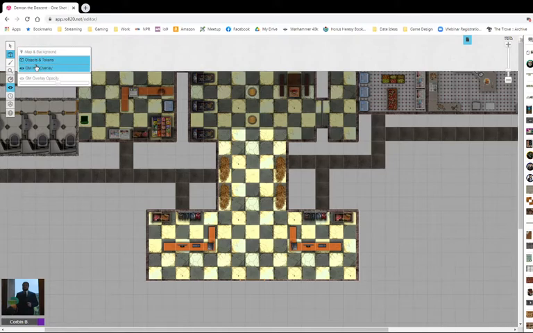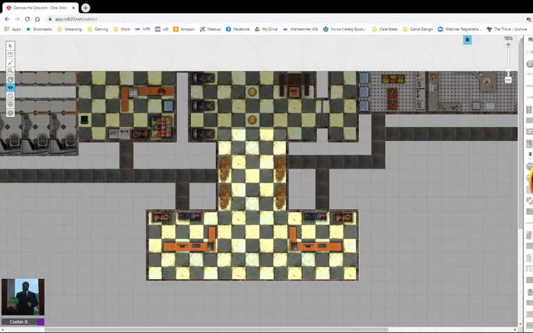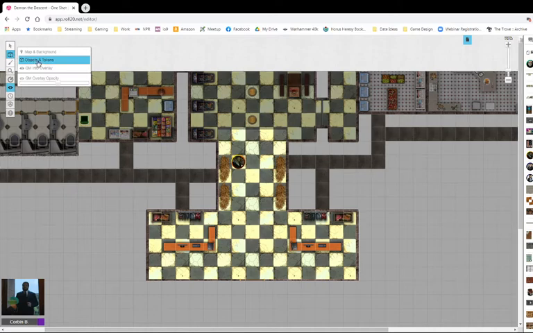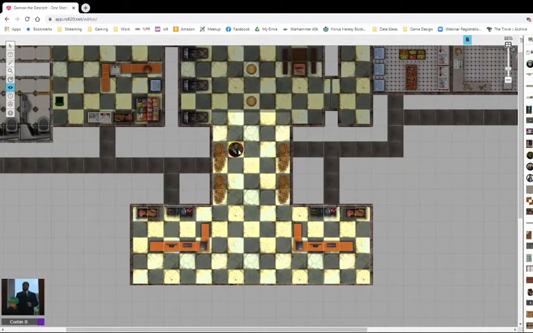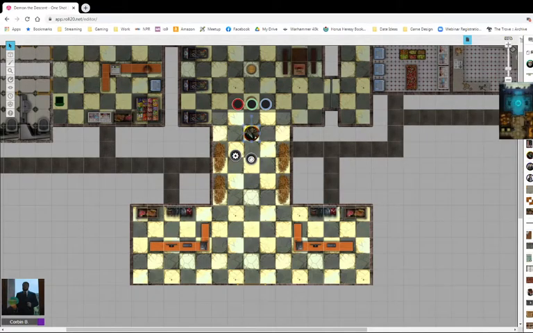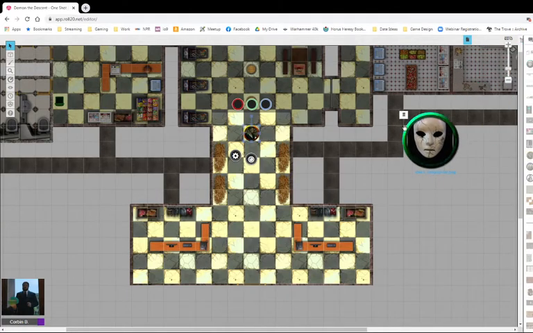Make sure that you're in the objects token layer. I had put the map in the map and background layer. So this player here was standing at the hall, and I had them roll a perception check. And whichever system you're doing, you can roll a perception check quite easily.